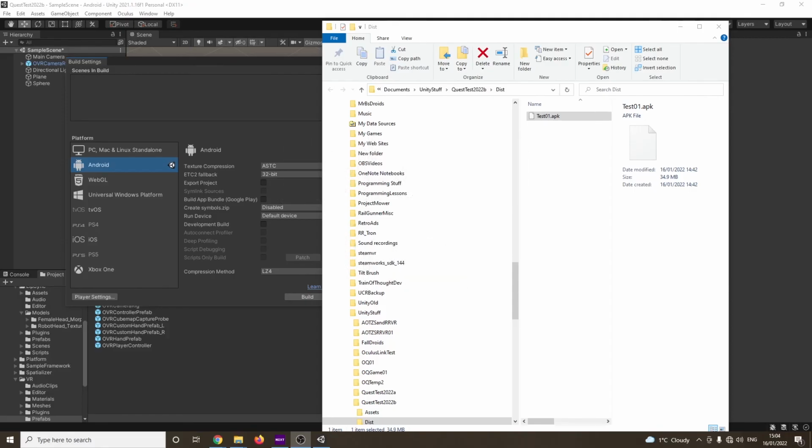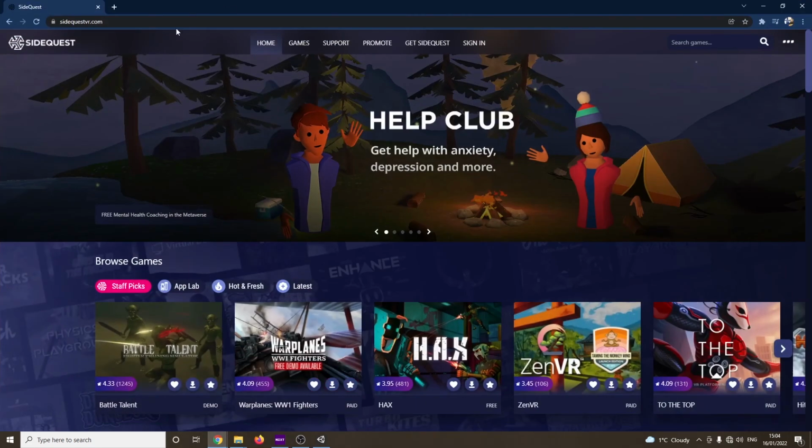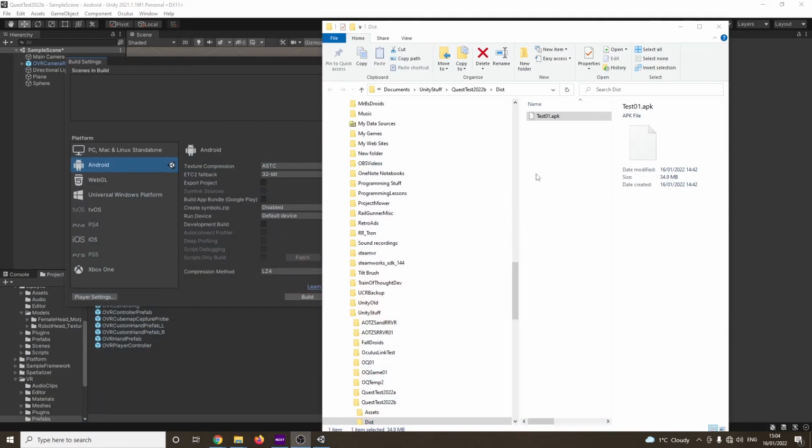So once it's finished compiling, you'll have a nice little test.apk inside your distribution folder. If you did miss the opportunity for it to automatically copy across and launch, you can use SideQuest, which I've had to use a few times when I've missed that opportunity, to transfer the APK to your Quest and launch that way instead. Especially if it's just taken 10 minutes to compile and you missed it.